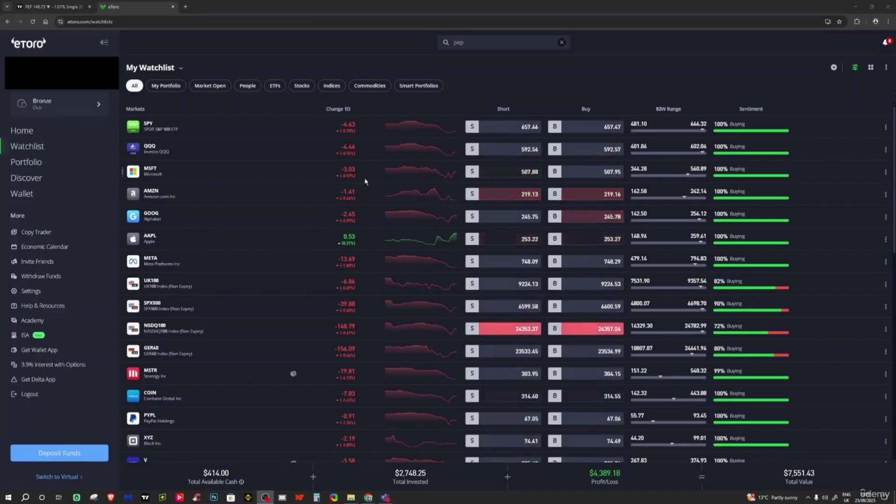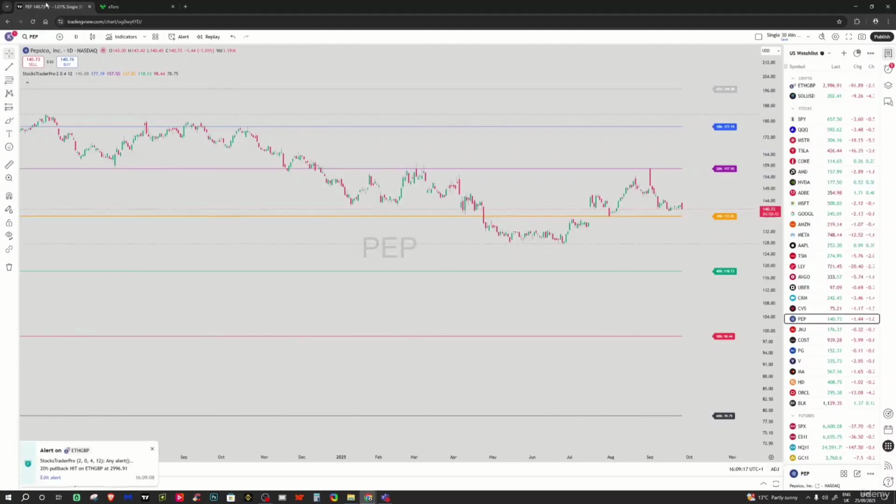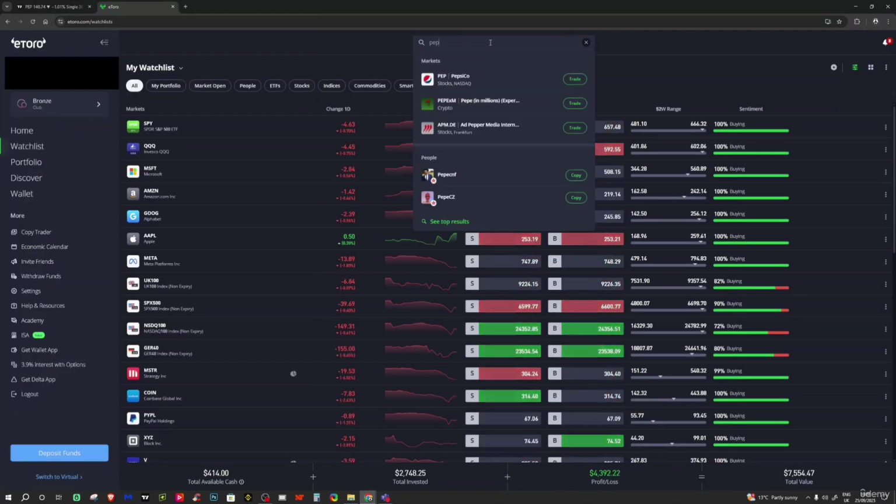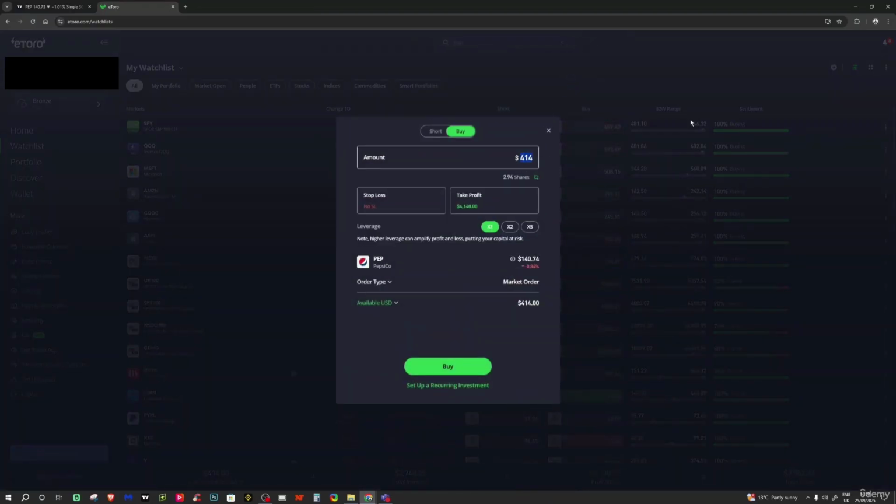So here we are on TradingView. We can see here that we have on Pepsi a pullback or a possible pullback to the 30 line. It's roughly around about 137, so let's say 138. If we put in Pepsi, click trade, we want to put our dollar amount in there. No stop loss, we've got a take profit of 1,000 there. We need to make sure we are on X1. We are not using leverage, so we need to be on X1.